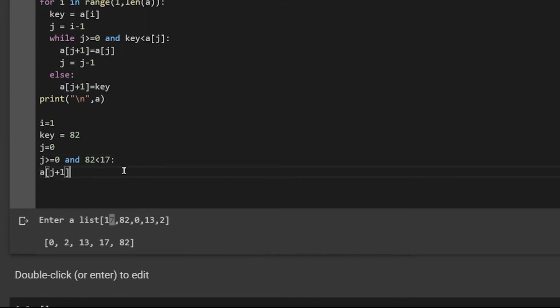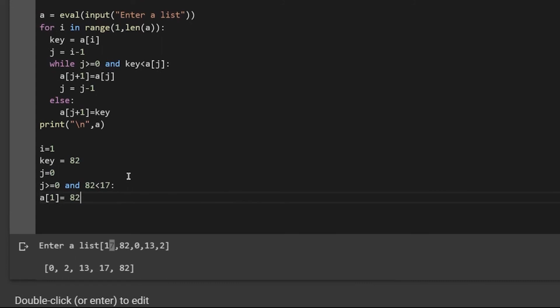What the else block does is, the else block assigns a of j plus 1 to the key. So j is 0, j plus 1 happens to be 1, so it's basically assigning 82 to 82 itself, because a of 1 is 82, so it's just assigning 82 to 82. So it doesn't make sense now. Let's maybe try what happens in the second iteration.